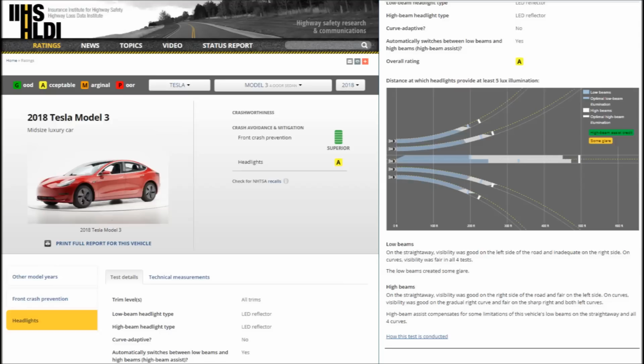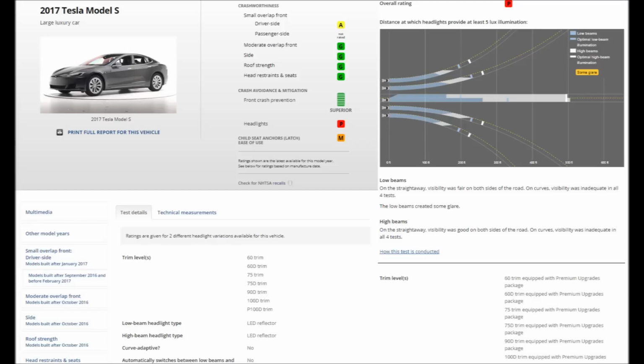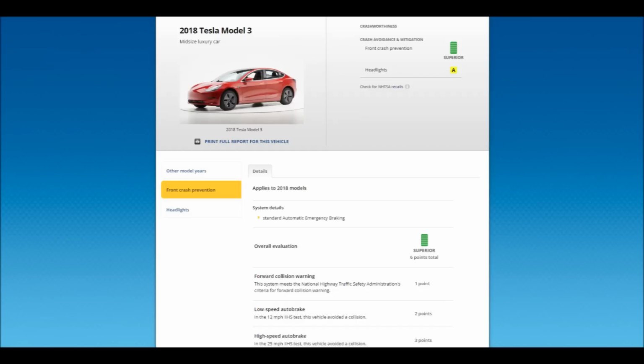The Insurance Institute of Highway Safety just started releasing their review of the Model 3, and the headlights got an acceptable rating compared to the Model S, which had a poor rating. So Model 3's headlights are better. And the crash test came out superior, so it looks really good.